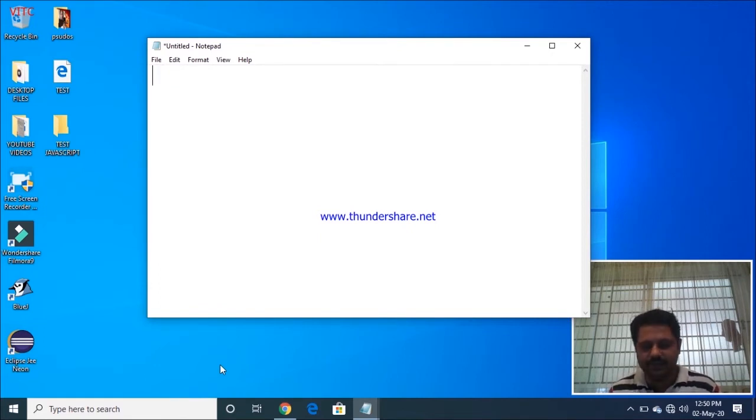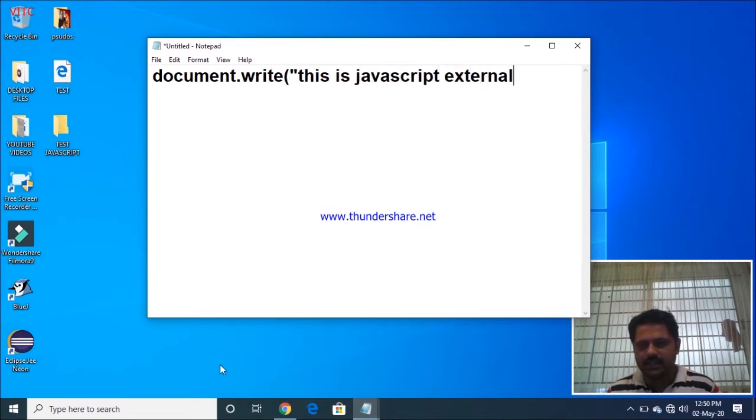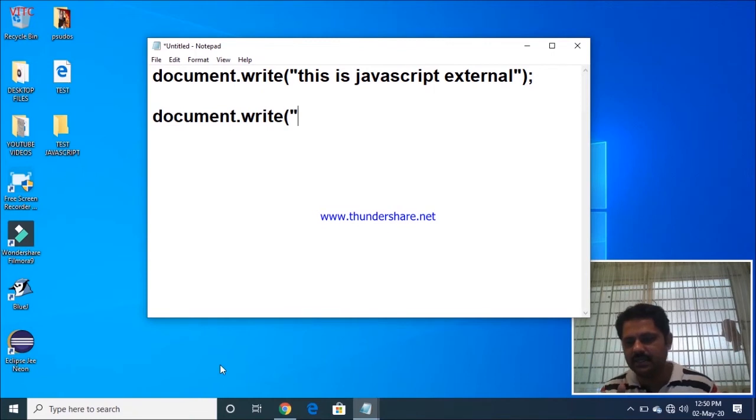What you'll be writing, for example, I'll write document.write. This is JavaScript external. So this is one command. One more command I'm going to write once again, document.write. Don't think there is only one command in JavaScript which is document.write. There are a lot of commands. I'm just giving you this example to show you what is the difference between internal JavaScript and external JavaScript. So I'm going to write one more statement called thank you.